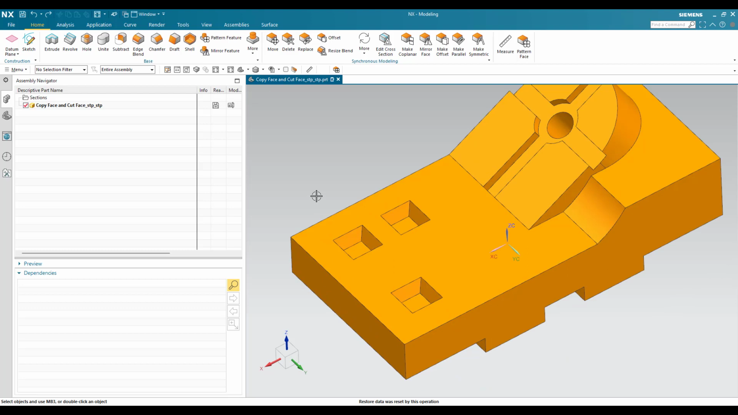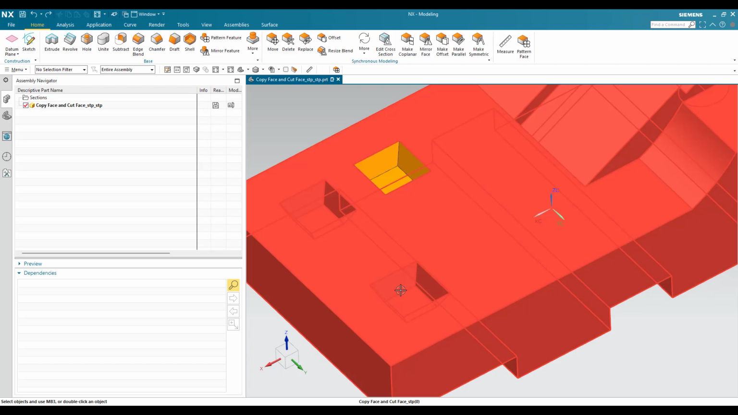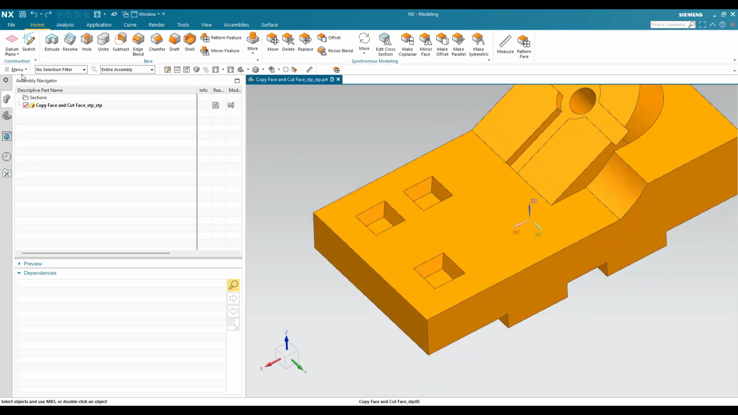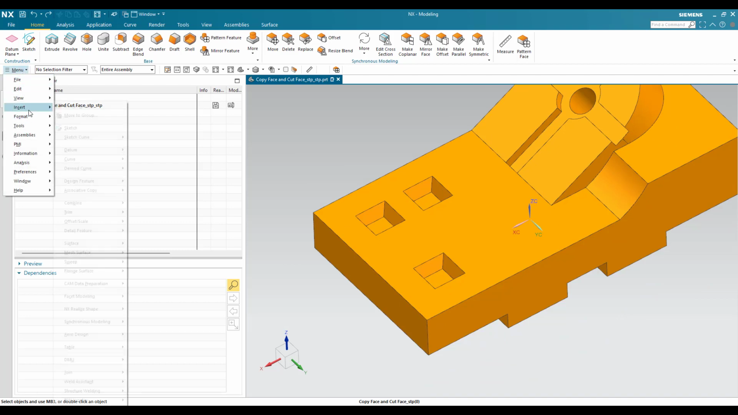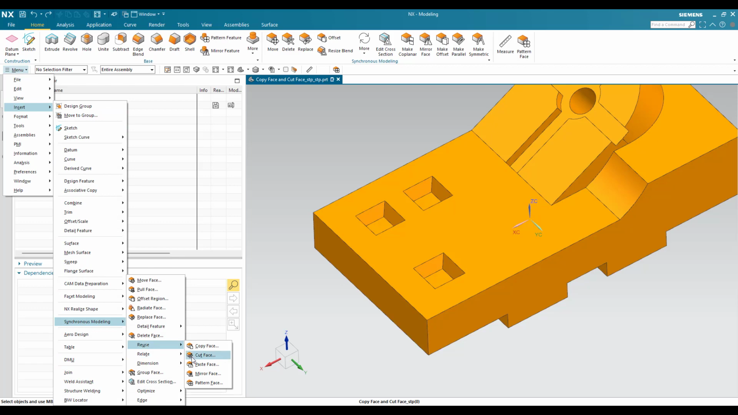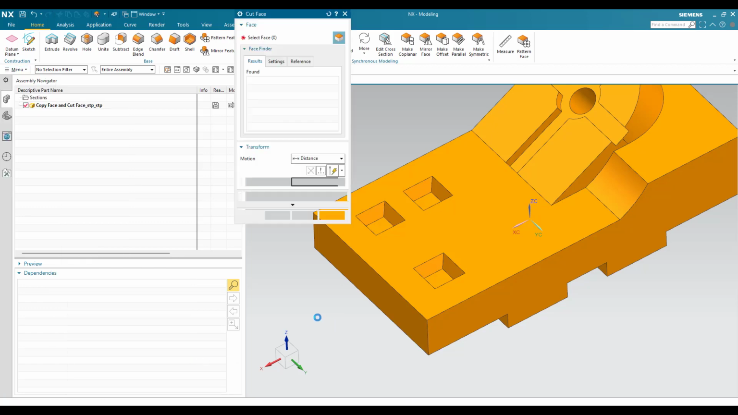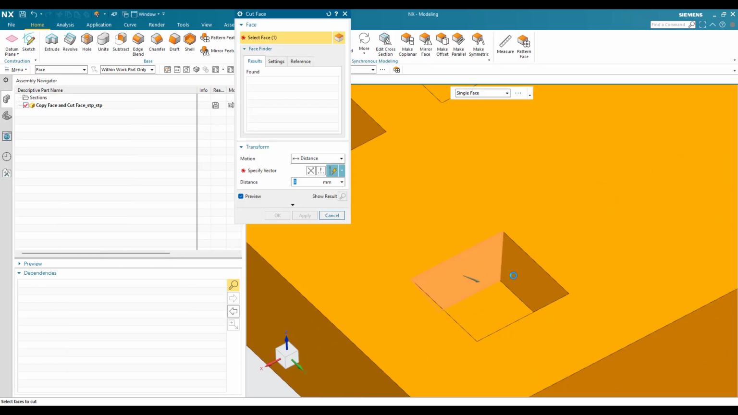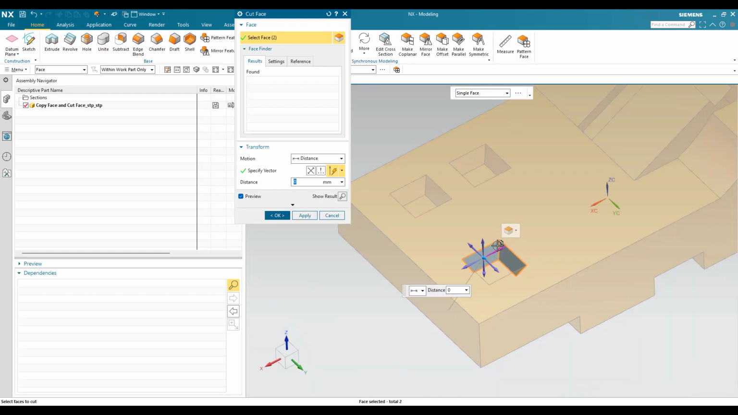Now we are going to show you how we can use a cut face. As we have discussed already, in the cut face, whatever faces are there will be removed and pasted in a different position. So let's go into menu, insert, synchronous modeling, then reuse and cut face. Here I'm going to select the faces now. The same faces I'm going to select over here as well.